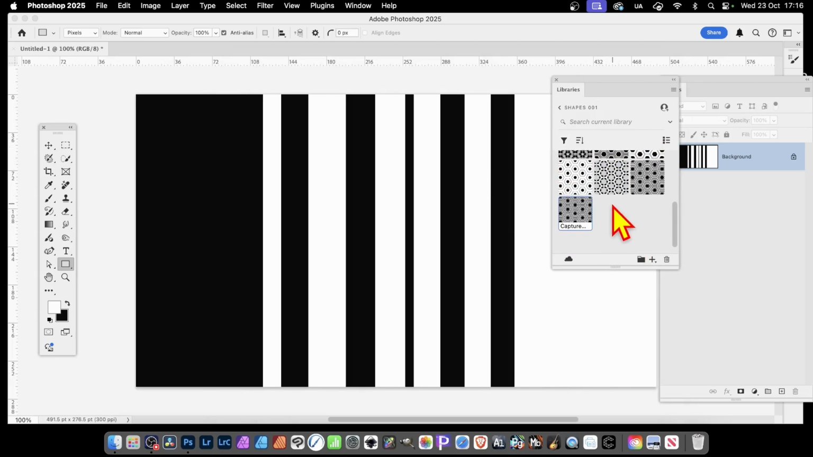What you can then do is select one of them and then right click. And there's an option here to apply pattern, which will generate a pattern fill layer, or create a pattern preset, and that will just add it to your patterns panel. I'm going to do both. So create pattern preset, and also right click again and apply pattern.